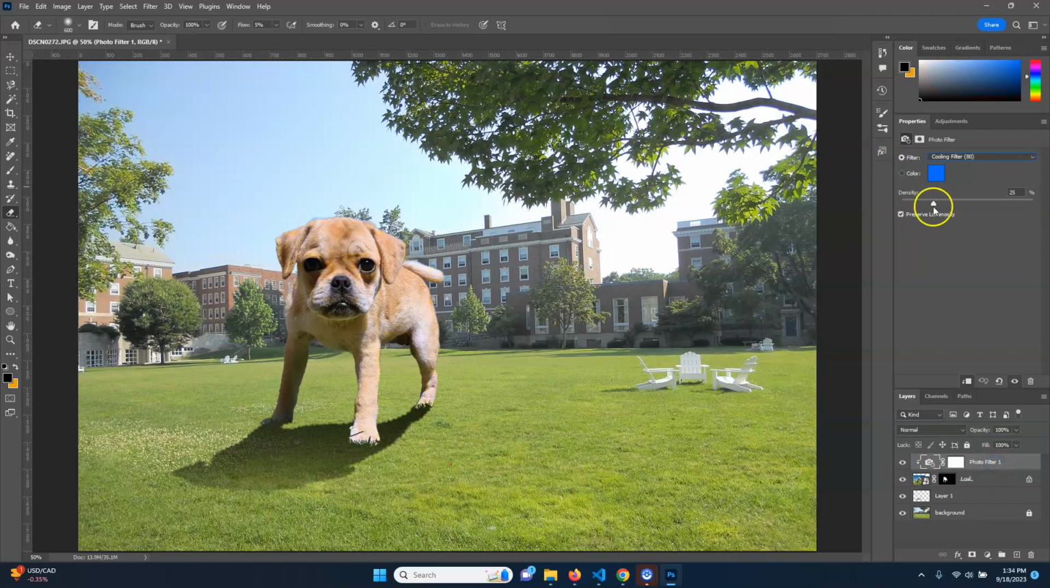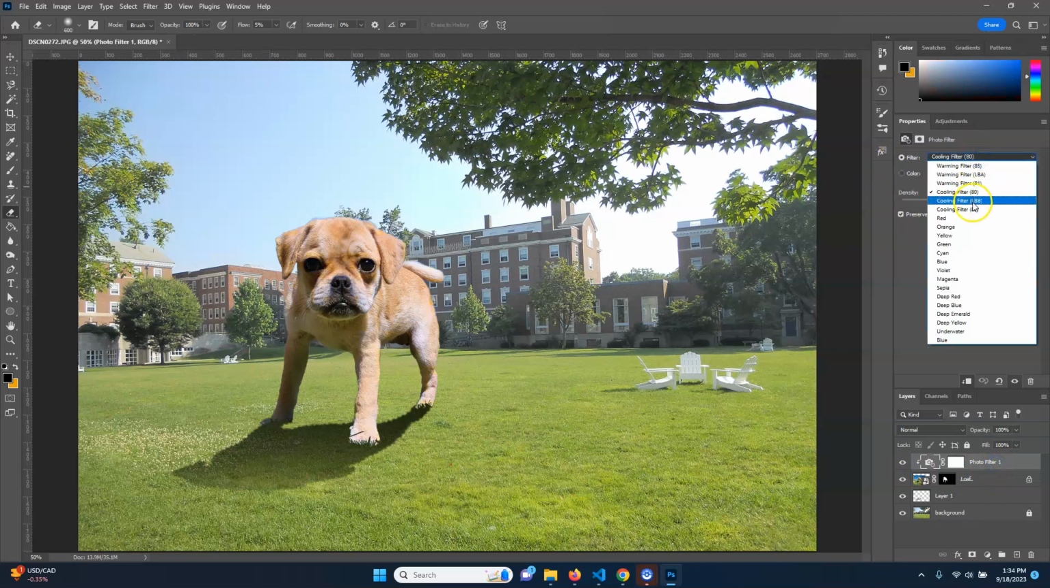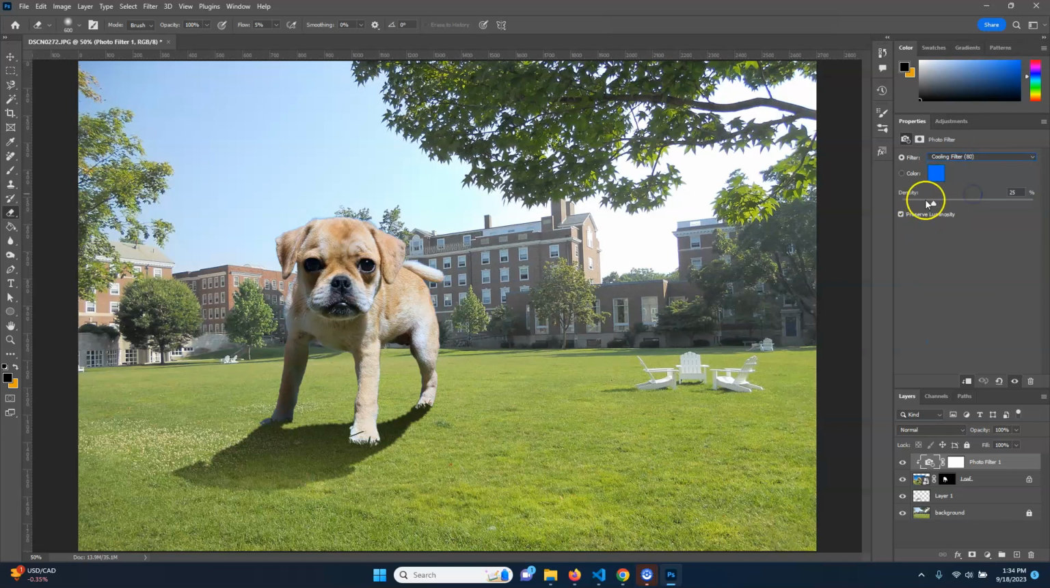Okay, so I got this photo filter. I'm just going to try different ones and see which one. That one looks a little bit better, maybe. All right, like that. And then I'm just going to take the density down a little bit because I don't need quite so much. That looks a little bit closer. I don't know if you can tell or not, but it just takes a little bit of it off. It makes it match the area a little bit more. Yeah, I think I'm going to call that good enough for now.